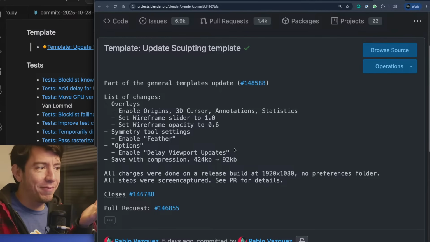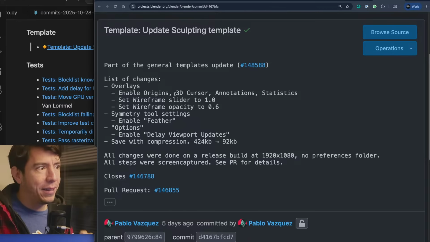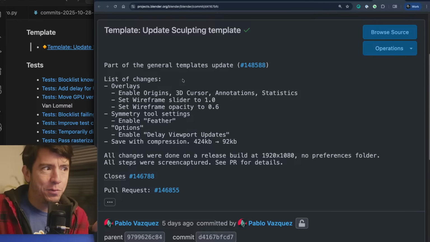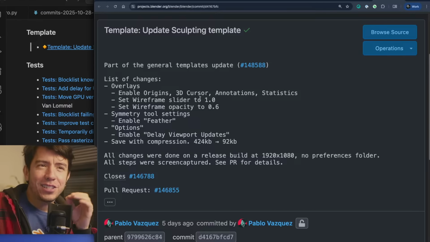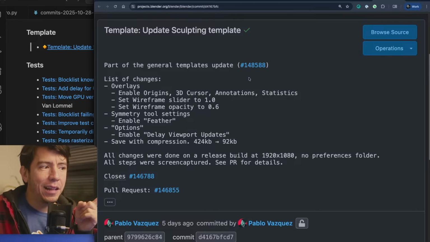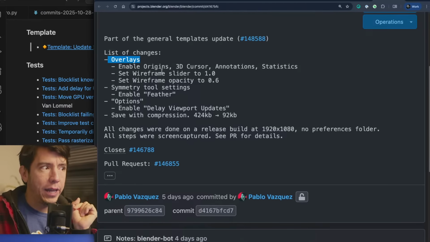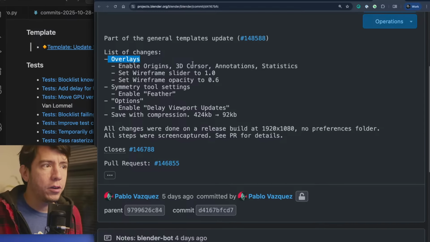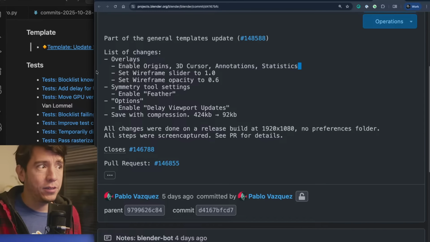So it was due for an update. Since we're doing this change, we might as well change a few things. And the sculpting module suggested a few changes to enable some overlays. So origins, 3D cursor, annotation, and statistics. These overlays were not enabled, so they suggested to do so.